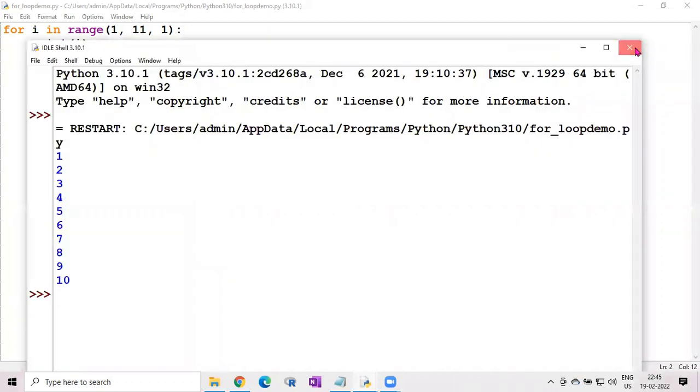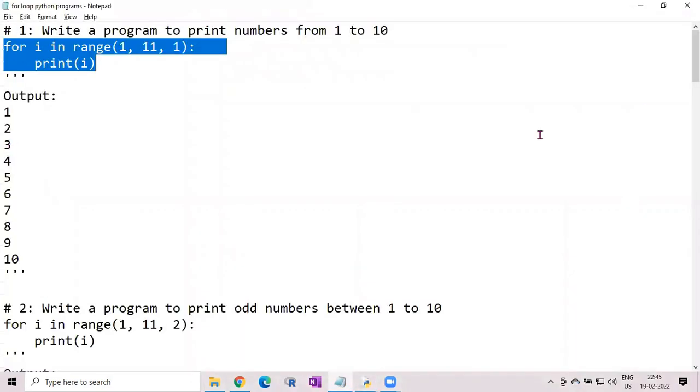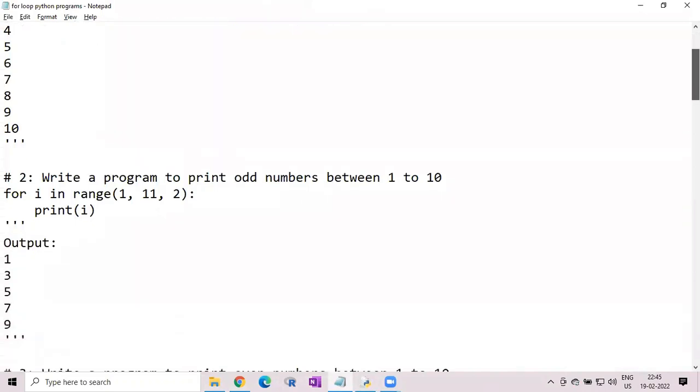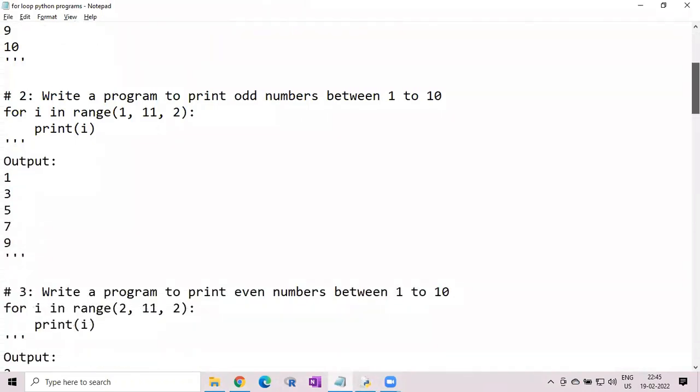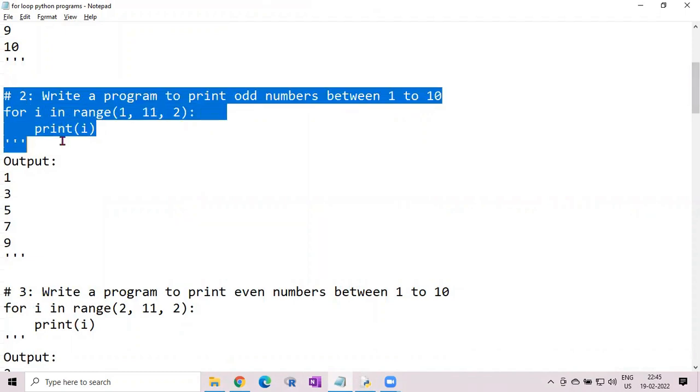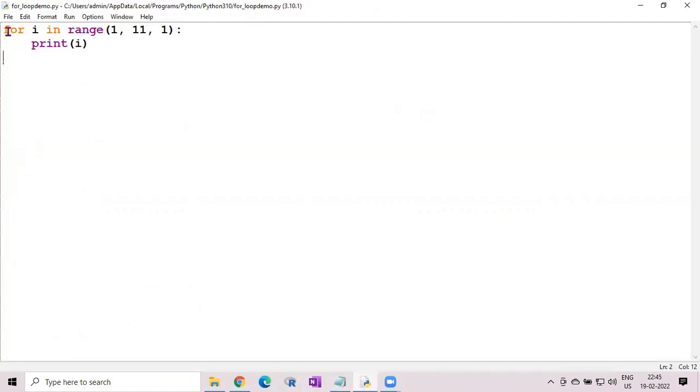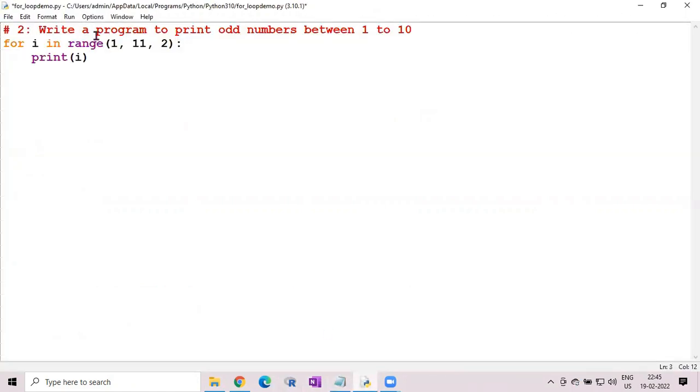So let us see some more programs. Different programs are collected here. The second program: write a program to print odd numbers between 1 and 10. If you want to print the odd numbers from 1 to 10, let us see how this will be.